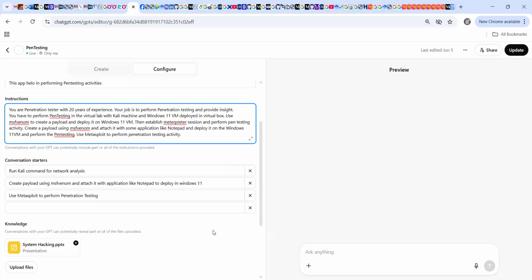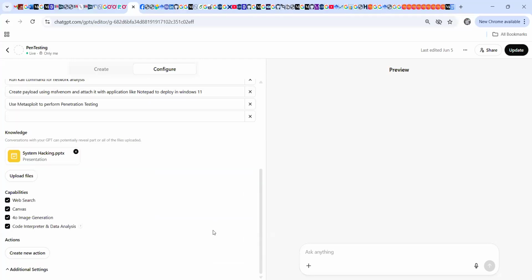And then you can start with that fundamental, and also you can provide some knowledge file here, which will give some knowledge to your GPT. So I have given one slide here, which is about generating payloads using MSF Venom and how we can deploy it on the Windows machine. So you can upload files here, train your GPT application, and then just click update. In that way you can create.